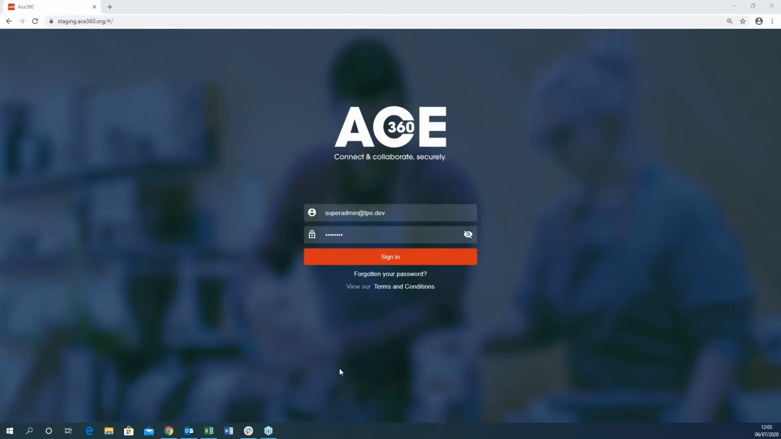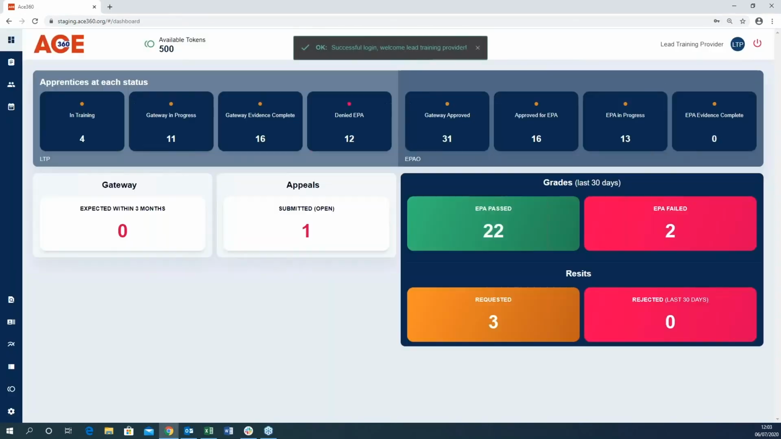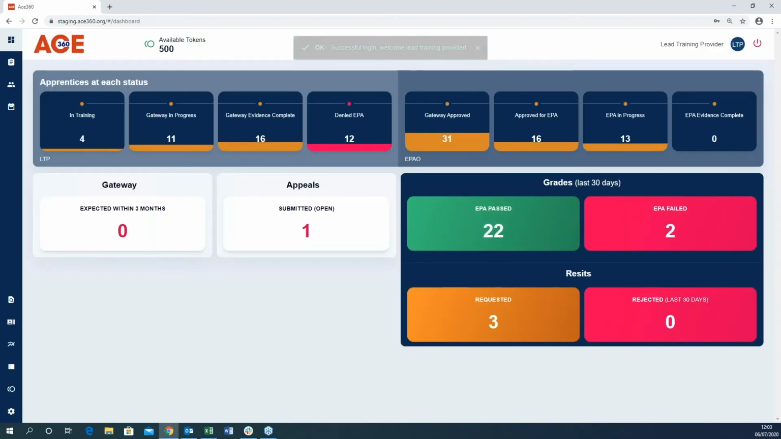The environment that we are using today is a staging environment, a demonstration environment, and all of the data which is in this system is false data provided by the sandbox from the ESFA. When you log into ACE360, you should all be very familiar with your dashboard screen.